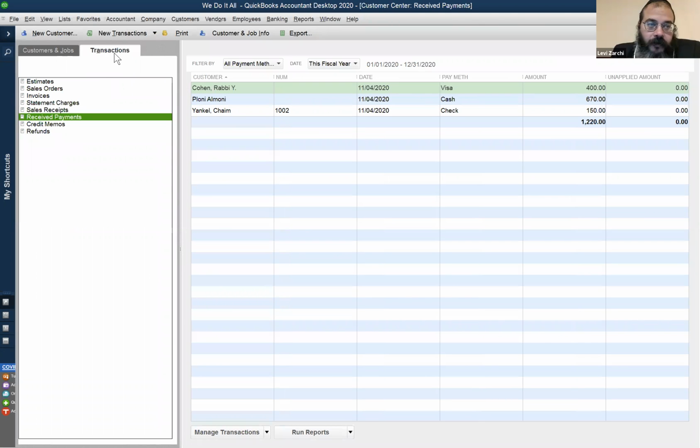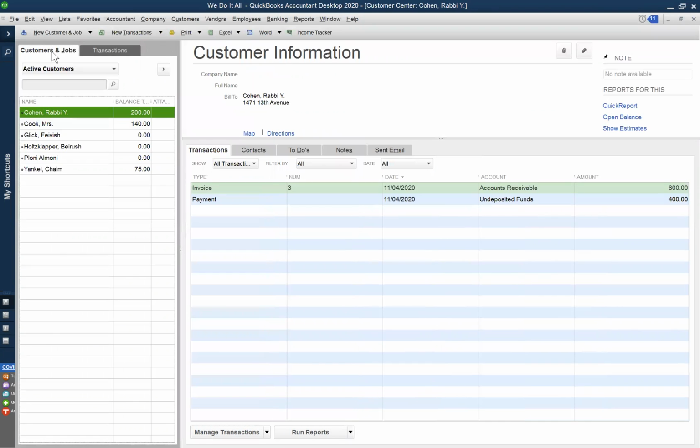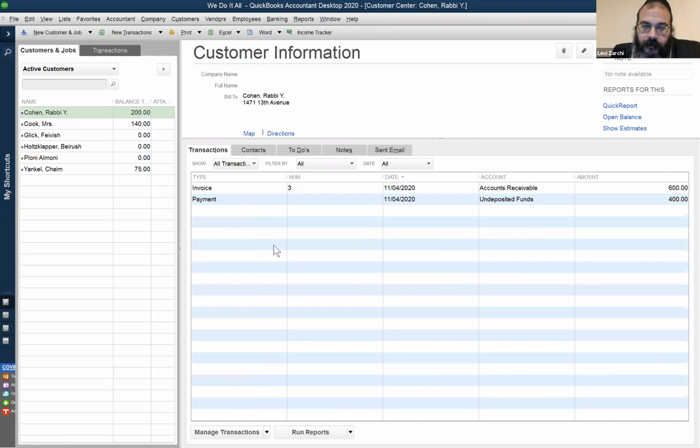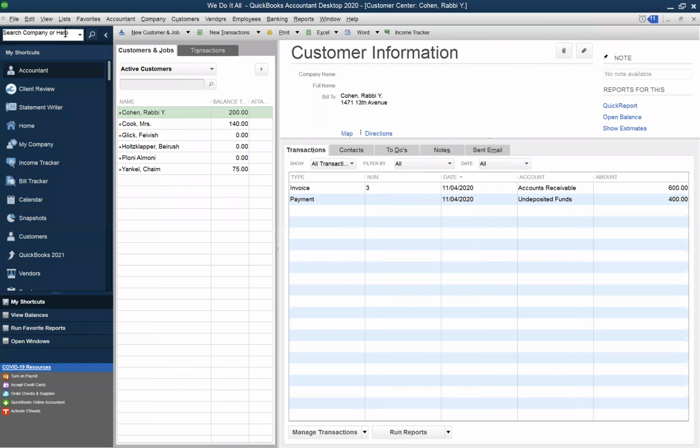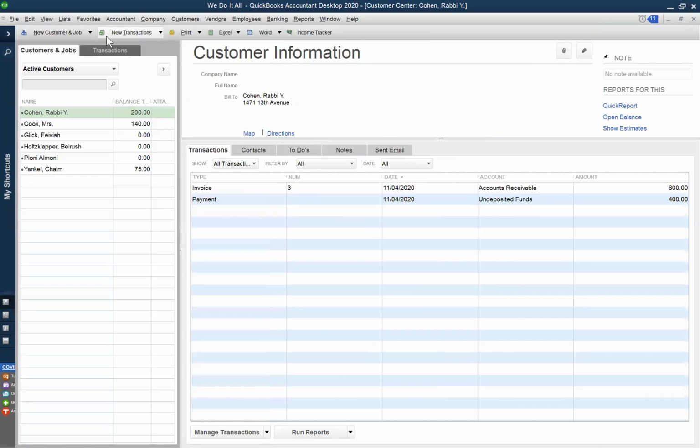No, you clicked on transactions. Get out of transactions, go to customers and jobs. Okay. And then I see the entire page is just big. Now I just clicked on a little arrow on the side that expands it. Okay, now I see it on the side. Okay, now how do I get that Holtz guy out?